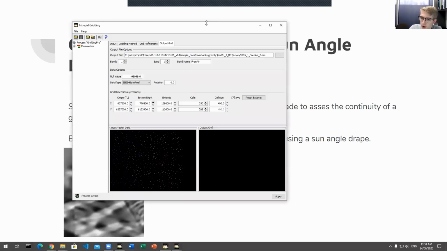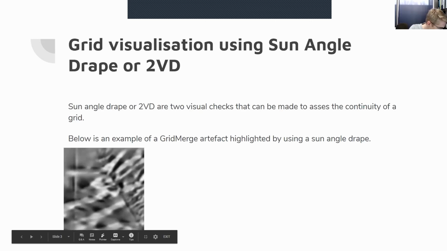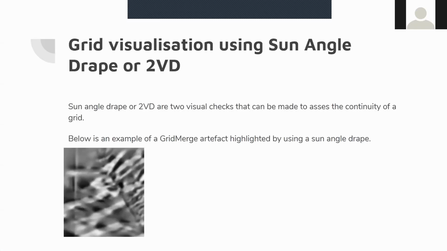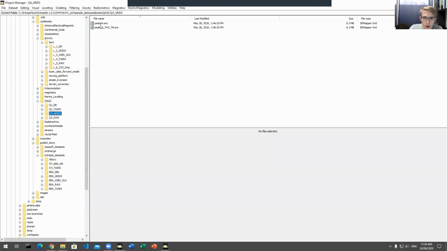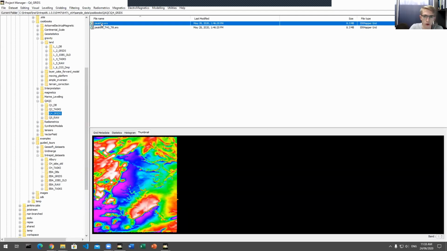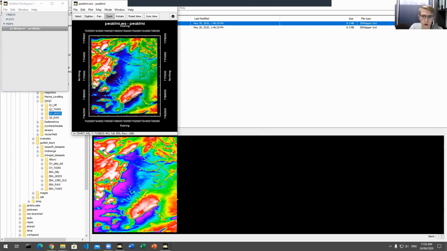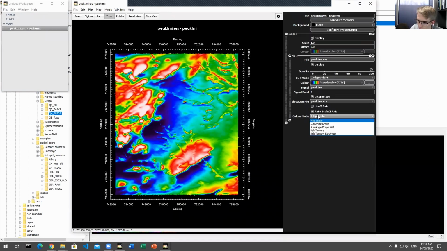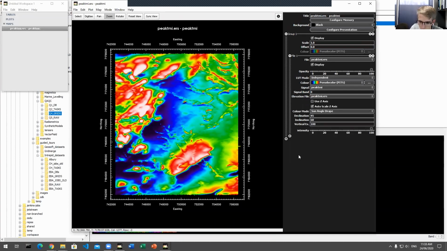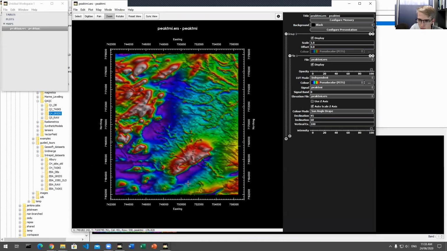Excellent. And we're looking at this peak TMI data at the moment. So what we can do is open it up in 3D Explorer. And this is magnetic data that we're looking at here. If I open up these settings and quickly put on a sun angle drape, it shows up the edges of the field or where things begin to change, but it doesn't actually show up any clear artifacts as of yet.